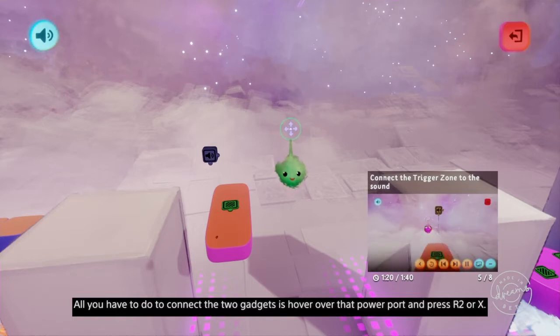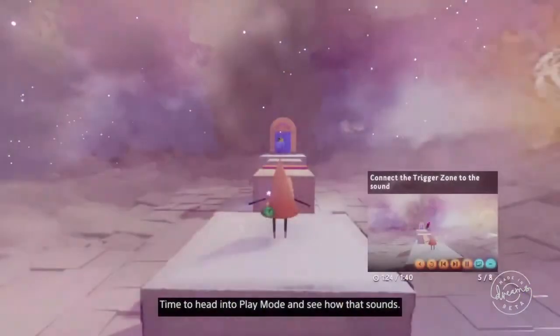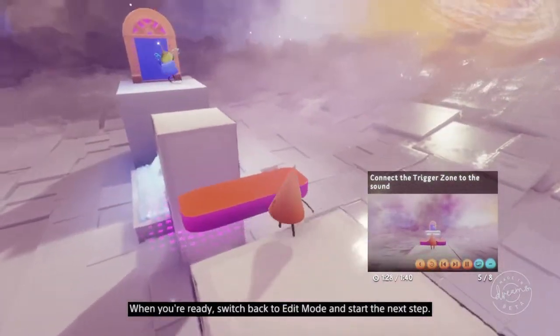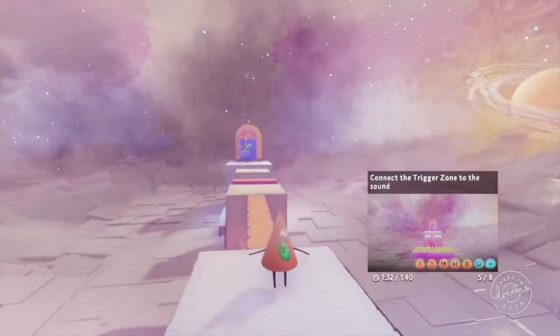Time to head into play mode and see how that sounds. When you're ready, switch back to edit mode and start the next step.